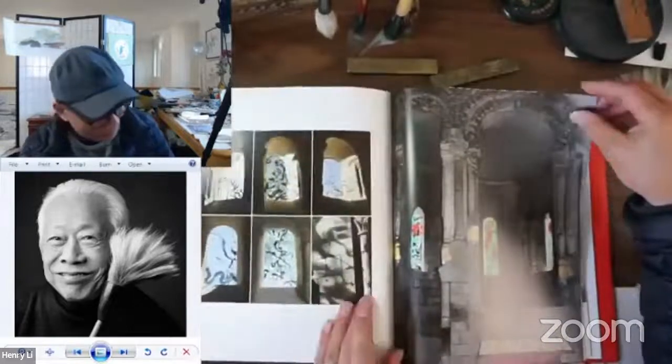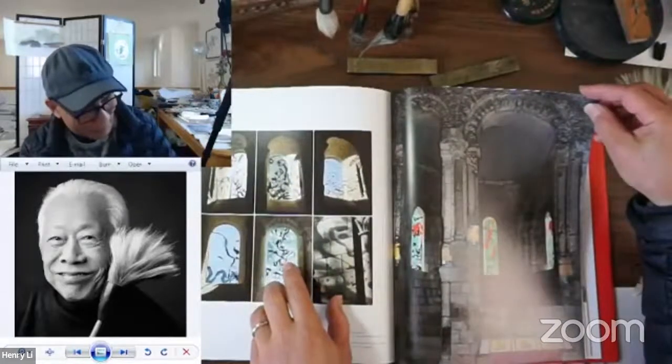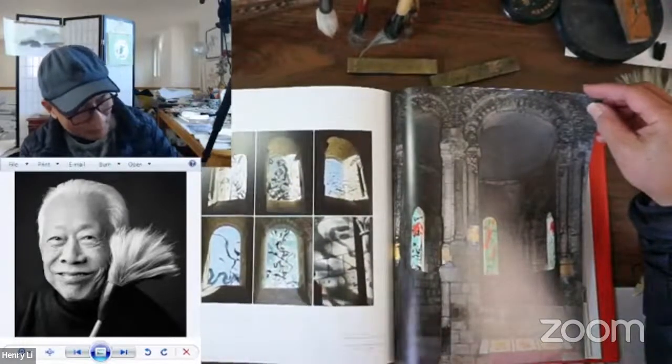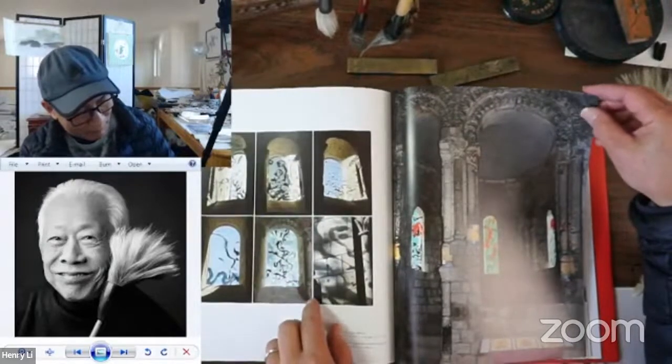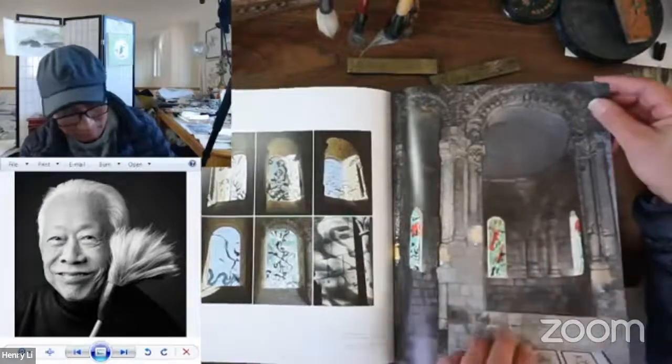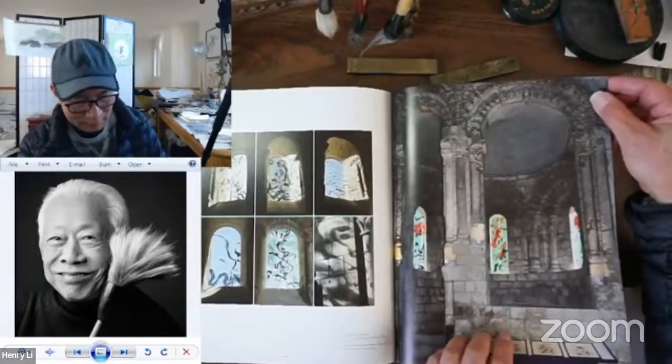Okay. He also does something on glass and some porcelain with this kind of calligraphy strokes. It's a stained glass.